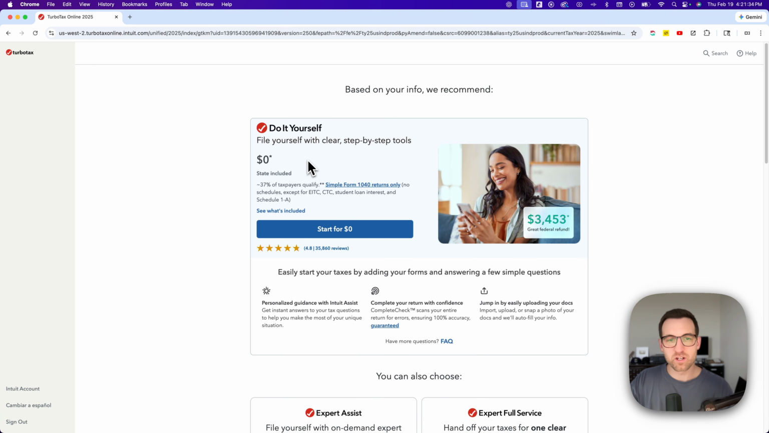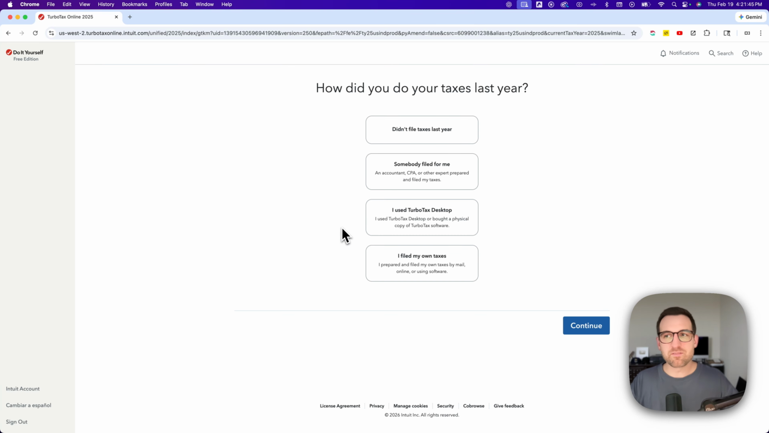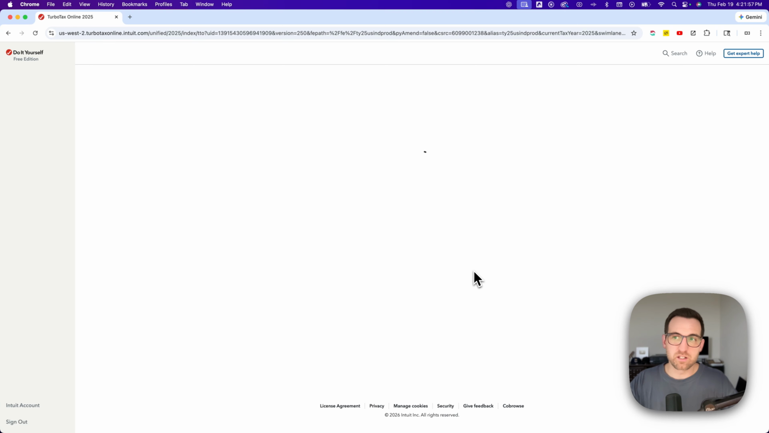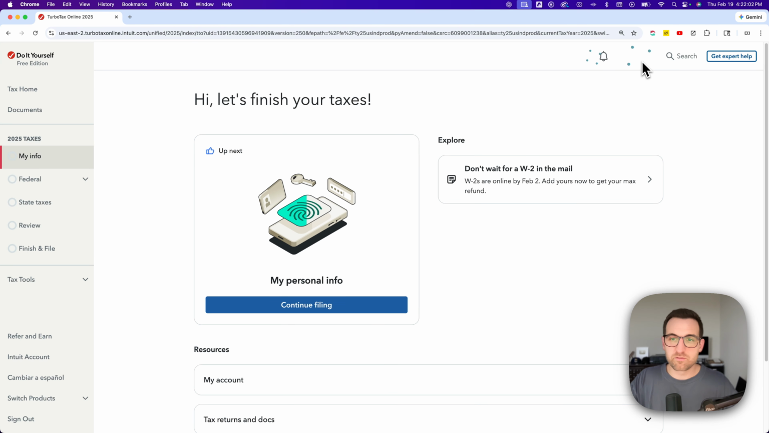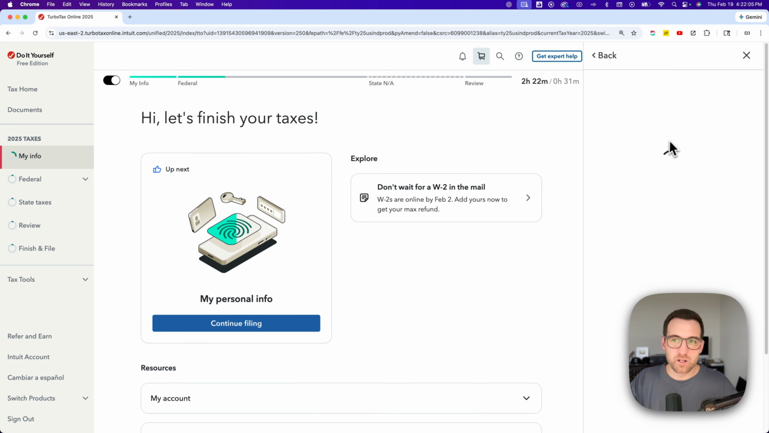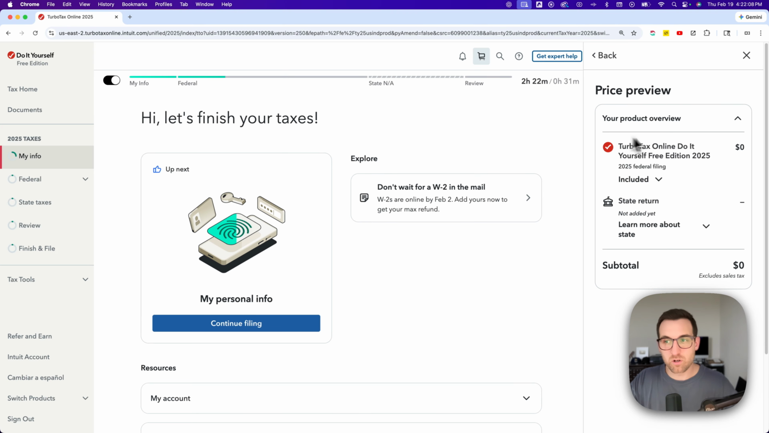Not everyone qualifies all the way to file a simple tax return and actually file for free, but 37% of people or so do. So we can start for $0. I would start for $0, even though I know I'm going to have to upgrade. And so I filed my own taxes last year. Now you start to fill these out however you need to fill it out, and then hit continue, and you're going to be able to start your taxes. And now the price preview in the upper right-hand corner is going to say that you're on the TurboTax Free Edition. So we click on that, it's going to open up, and we're going to see we're on the do-it-yourself free edition, currently $0.